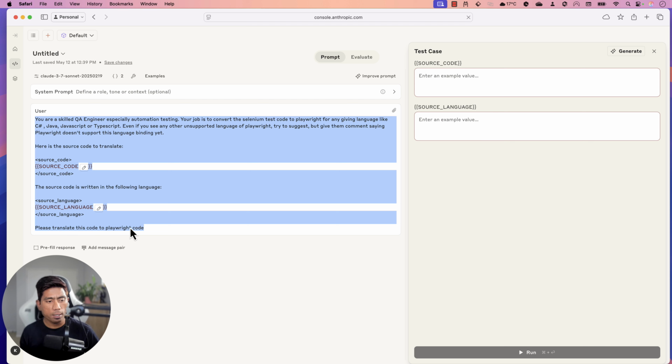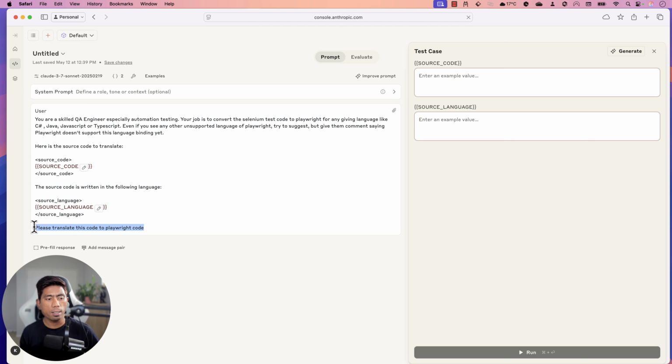And I want to translate this code to Playwright code, but I'm not really specifying any language as such. If I want to specify any language, I can also do that, but that's going to be in version 2 of our prompt. So for now, let's just leave that as it is over here. Now I need to enter some source code to convert it to Playwright code. So I'm going to enter a Selenium code. I want this code to be converted to Playwright code for me.